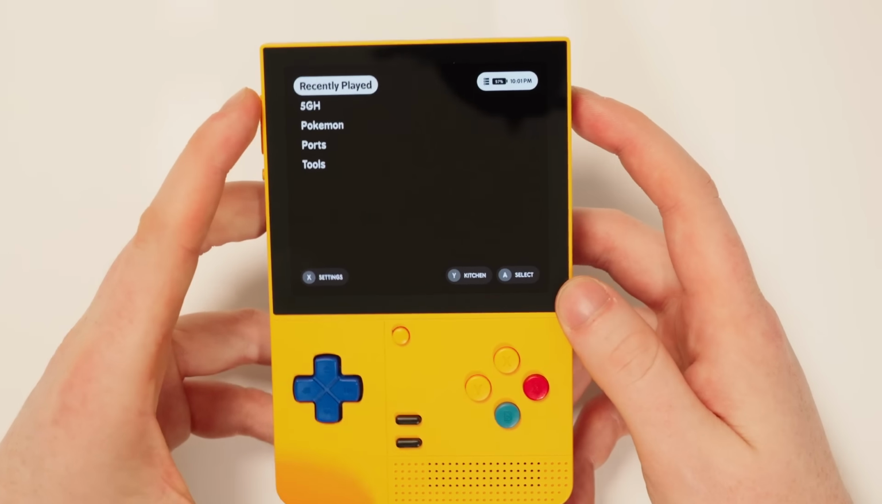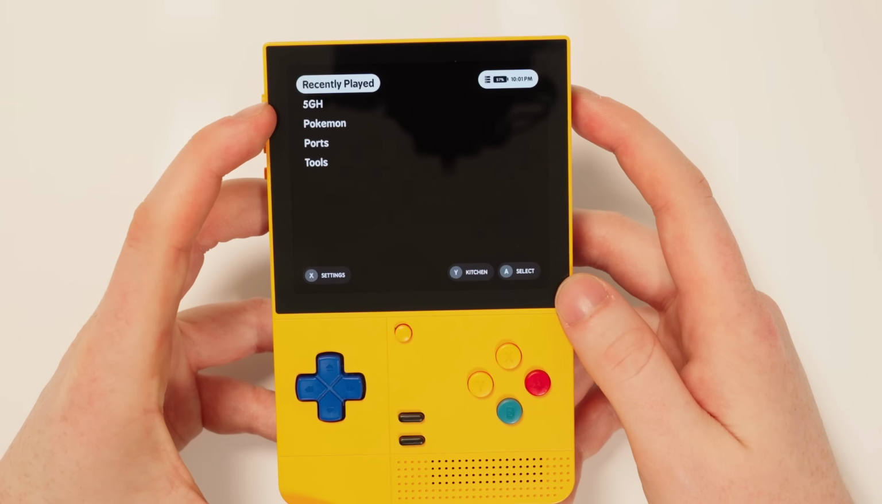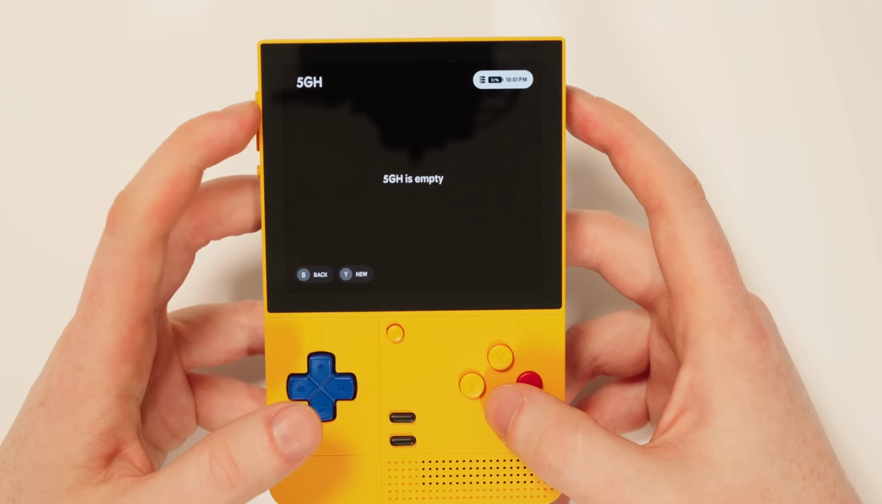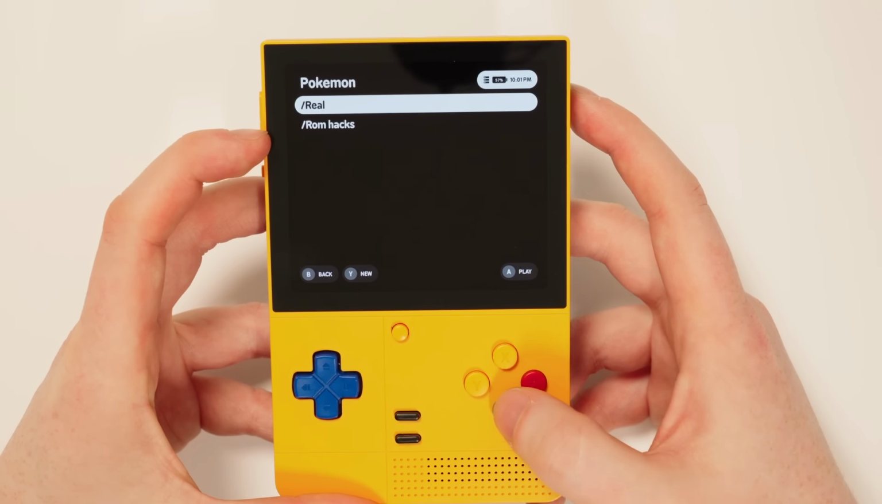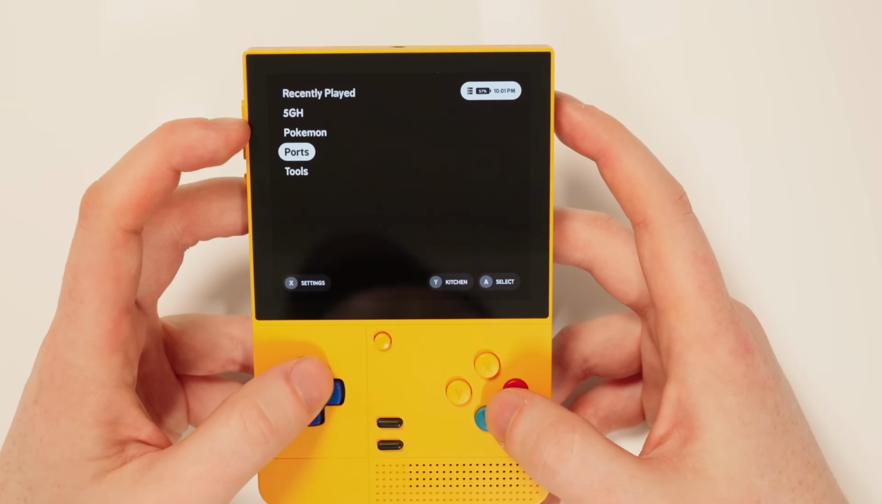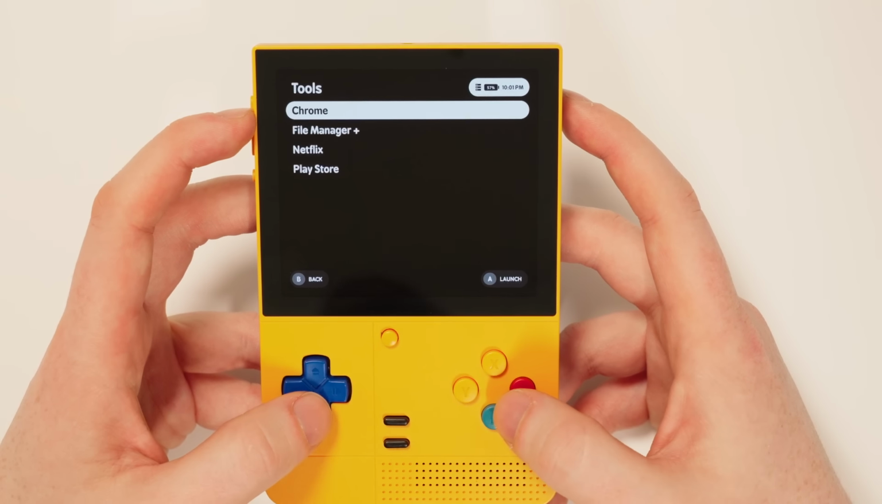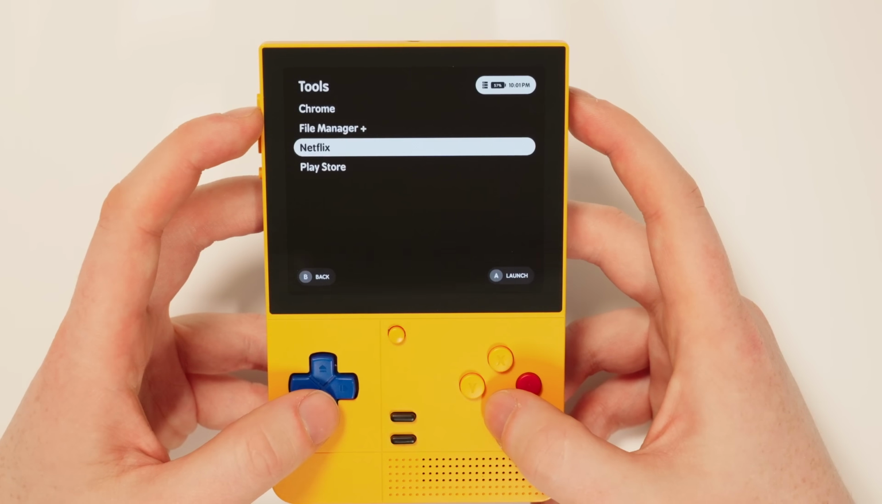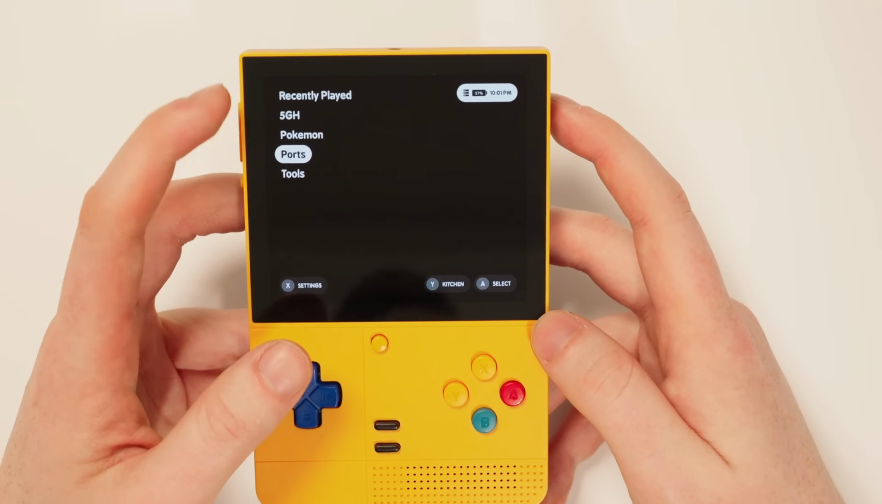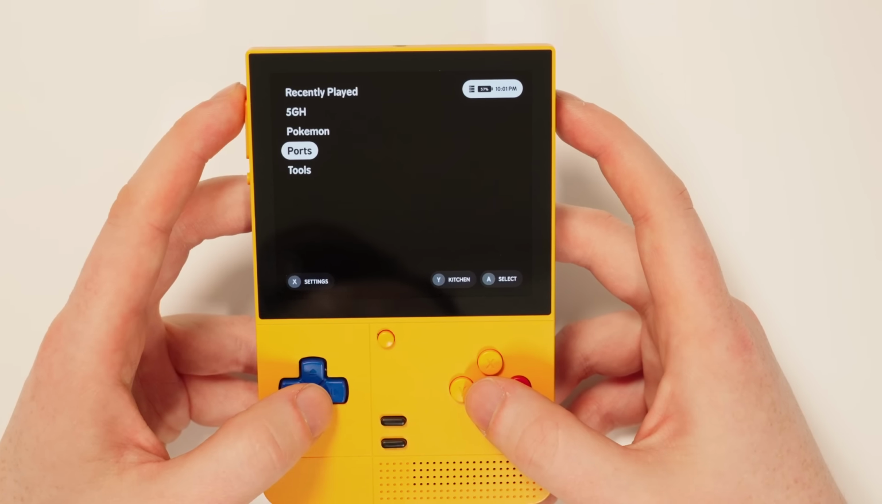And now you can see all I have are my recently played games, my 5-game handheld collection of 5 games, which I haven't set up yet, the Pokemon collection I just made, and then our ports and tools, which I set up to be my standalone games and apps that I may need to use. You can hide all of these, turn them off, it's completely up to you.